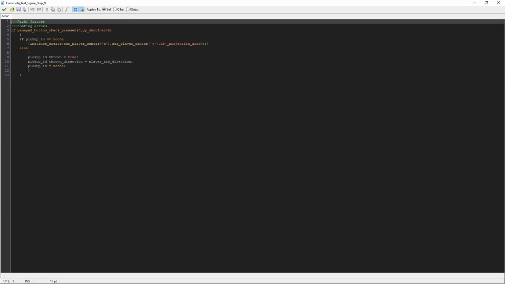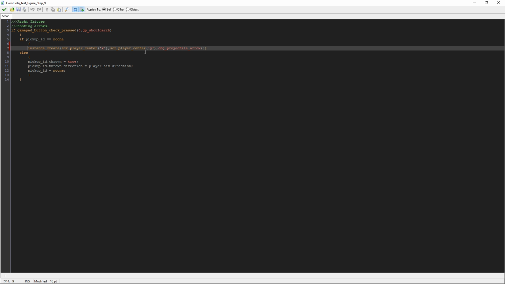So we're going to start with the right trigger. Now, let's see, we got this projectile arrow, right? So what we're going to do is this. We're going to do it almost exactly the same as the arrow. Instead, we will have the, let's go with sword, come out and stick on the player.